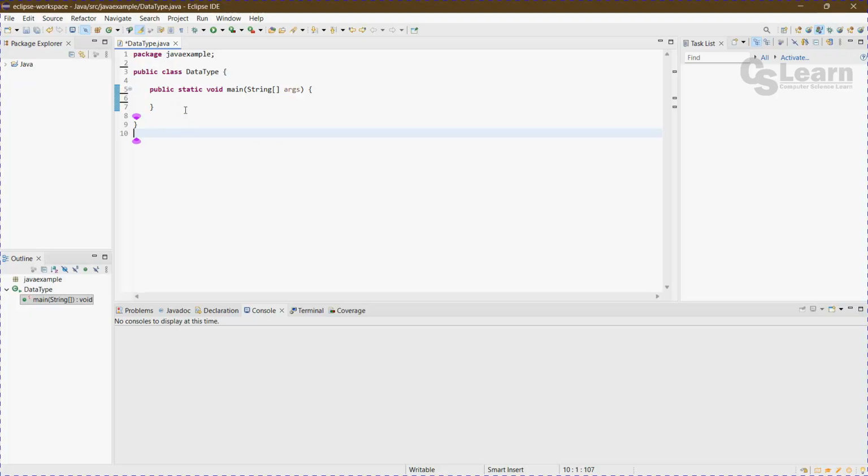So we can classify the data types into two categories. Number one, primitive data types. Another one, non-primitive data types. The primitive data types are classified into integer and floating point, character type, and boolean type. And the non-primitive data types are strings, arrays, classes, interfaces, and enums.